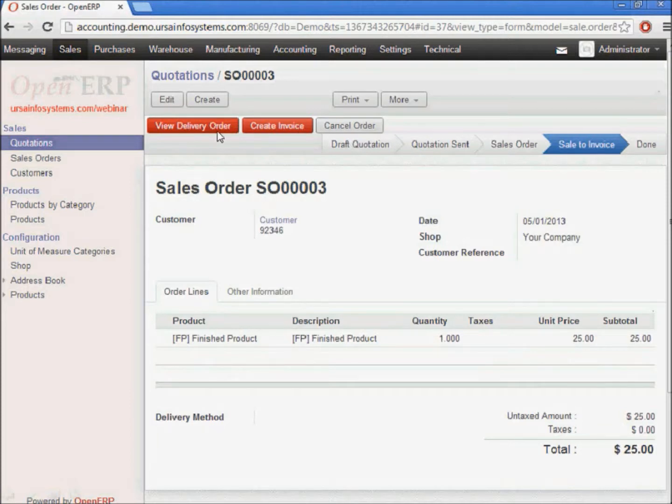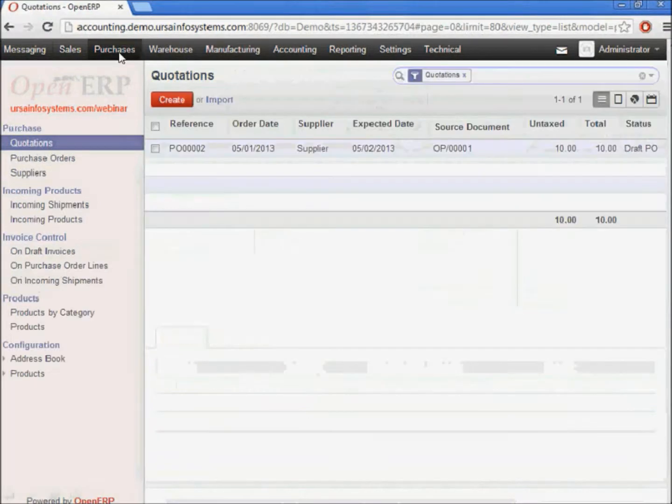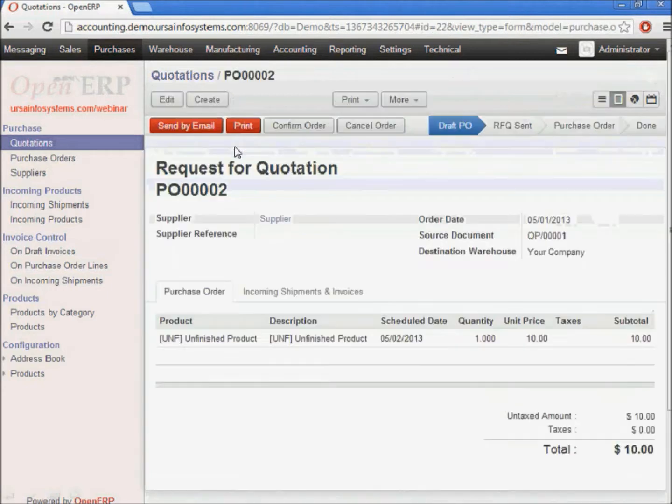So we're going to sell to our customer a finished product that we don't have in stock. It's because we need to manufacture that item. So I'm going to confirm that sales order. And if we go have a look at the delivery order, we'll see that, again, it's waiting availability. OpenERP knows that we don't have that product. So just like before, if I go up to the purchases screen, I can see a request for quotation.